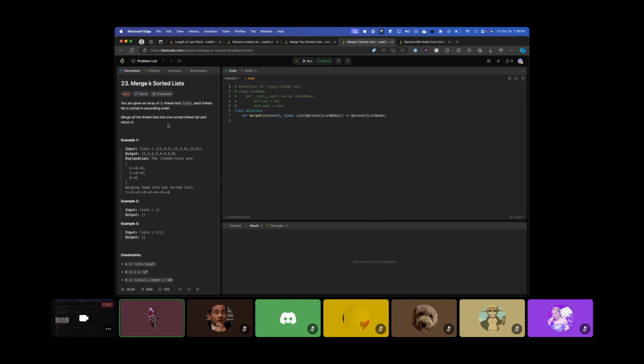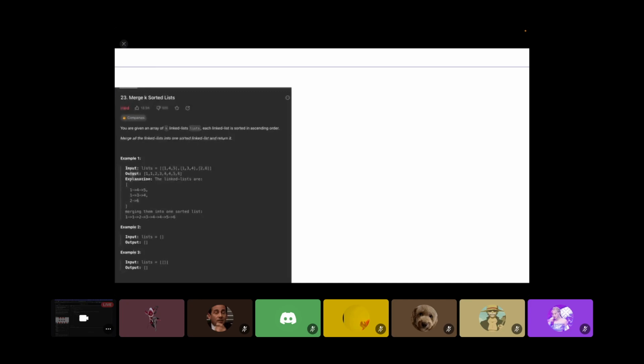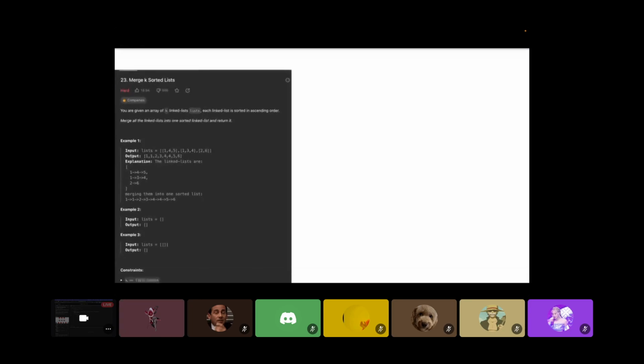So just copy this over to my iPad. All right, let me share my screen. All right, kids, this is going to be your first big boy Leetcode problem. A Leetcode hard. Hey, right. Okay. Oopsie. All right, so here we go.